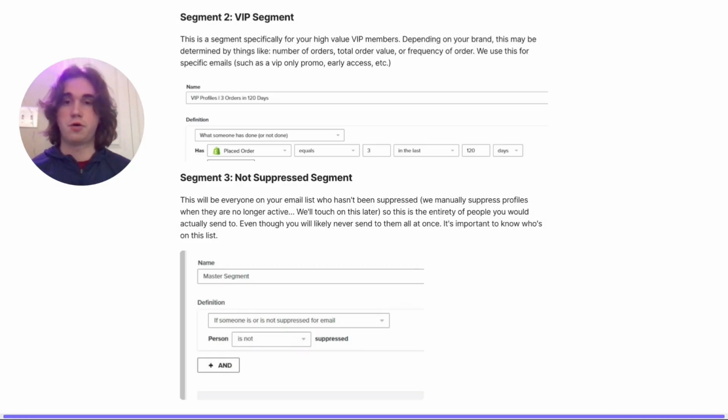Segment number 2 is called the VIP segment, and this is a segment specifically for your high value VIP members. So depending on your brand, this may be determined by number of orders, total order value, frequency of order, or by whatever metric you consider a customer of yours to be a VIP. So we usually use this for specific emails and discounts to make these people, our most valuable customers, feel like they are valued and feel like they belong to an exclusive group.